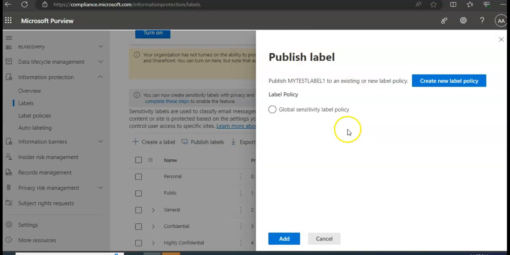So in the next video, we'll talk about the label policies. And if you want to read more, you can also go ahead and read about the privacy of Microsoft 365 group connected team sites and auto labeling for Office apps. So we'll discuss in the next video. I want to show you more about how you publish the label that you have created.